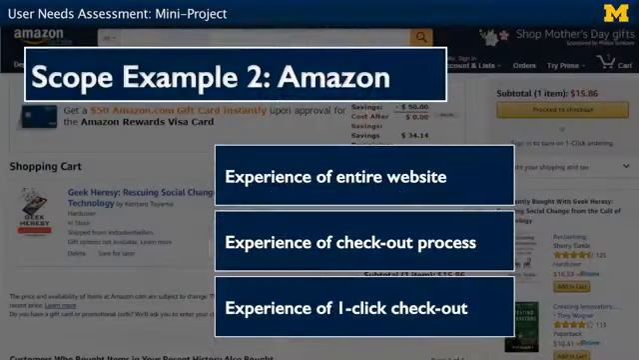Let's take another example. This one is a little bit more involved with technology. So Amazon's website presents a significant UI challenge. You could imagine that users have all kinds of needs when perusing Amazon's website, and they go through a lot of different kinds of steps in actually purchasing a single product. Again, the experience of the entire website is probably too big. The experience of one-click checkout is probably a little bit too small. After all, there's not that much more than clicking on that one button.